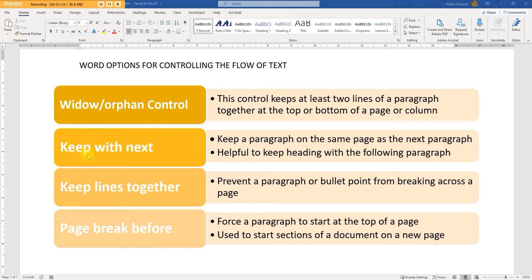The next one we look at is keep with next. What this does is keep a paragraph on the same page as the next paragraph. So we keep 2 paragraphs together. If a line break or page break happens, it will move both of those paragraphs and keep them together on the next page. It's helpful particularly for keeping headings with following paragraphs.